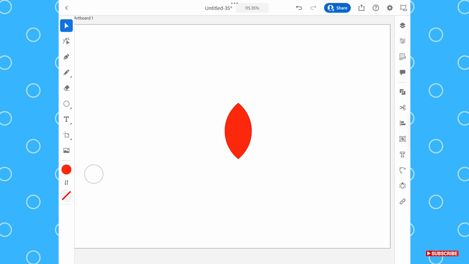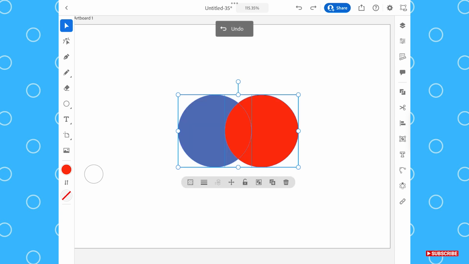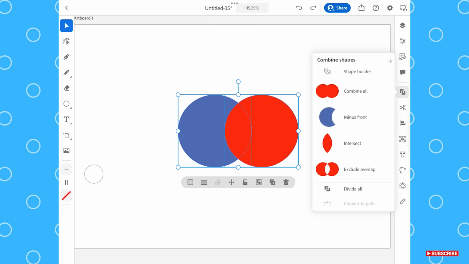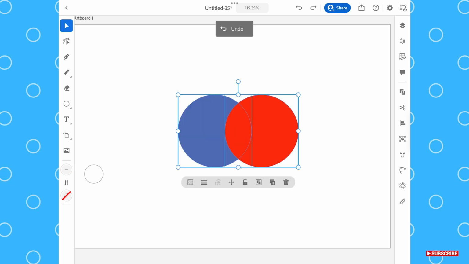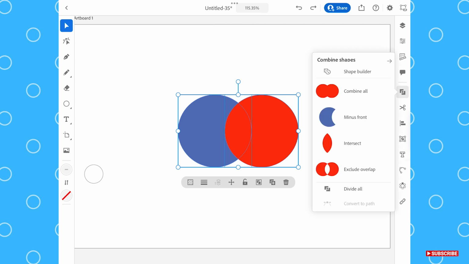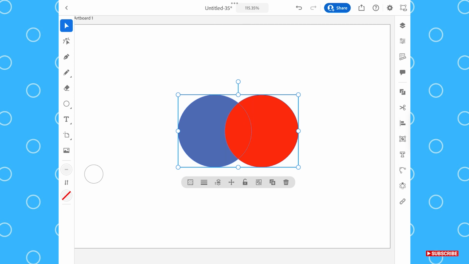And then I'm going to go back a step and select exclude overlap, and that basically removes the part of the shape that overlaps. And I'm going to go back a step again, and the last one is divide all, and that basically, as it says, it divides the shape up into pieces.